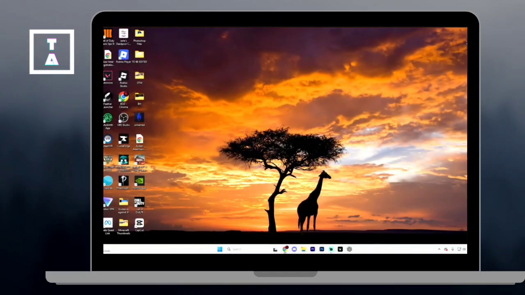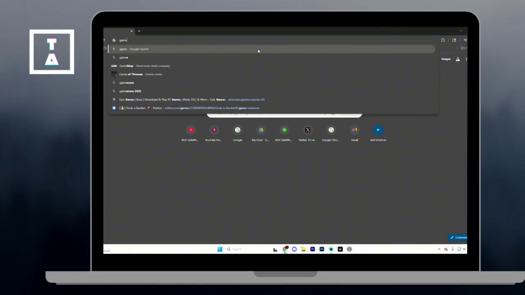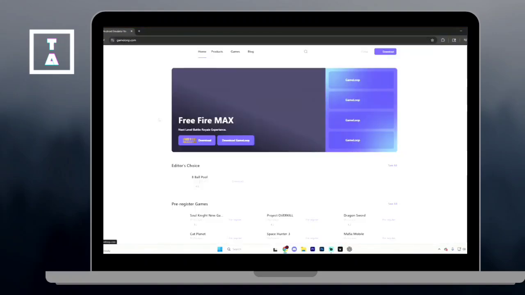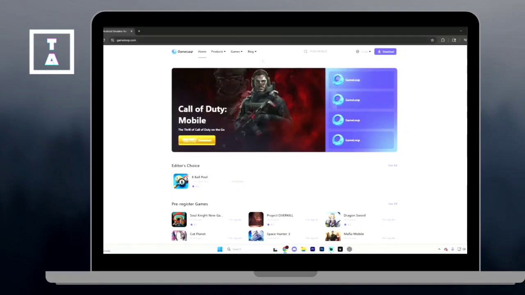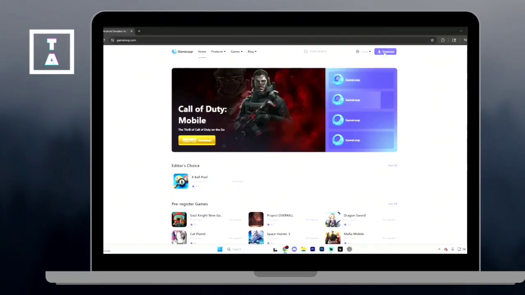Let's get started. First, open a web browser on your computer. I'm using Google Chrome, but you can use any browser you like. Now search for Gameloop and click on the first result, gameloop.com. Once you're on the site, just click the download button in the top right corner. This will download the installer.